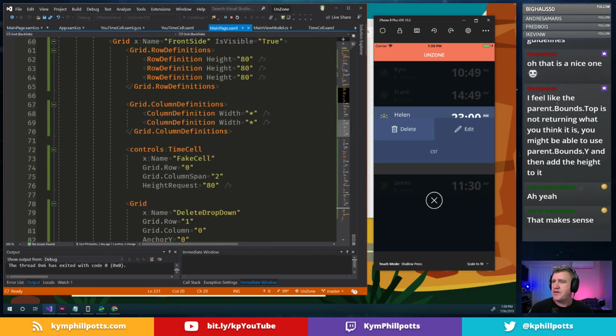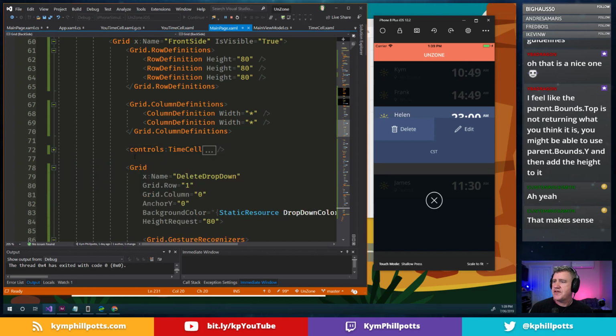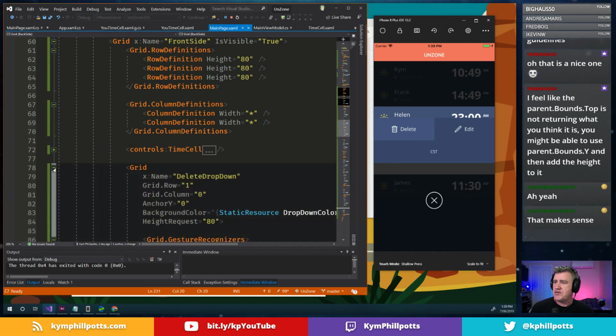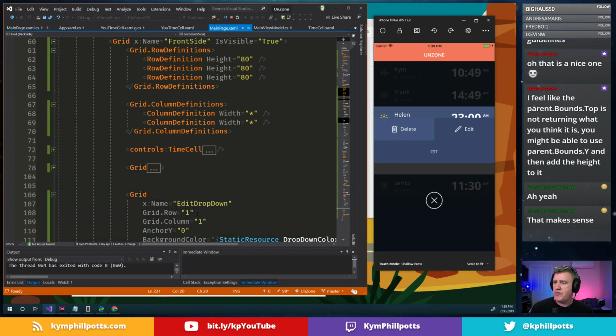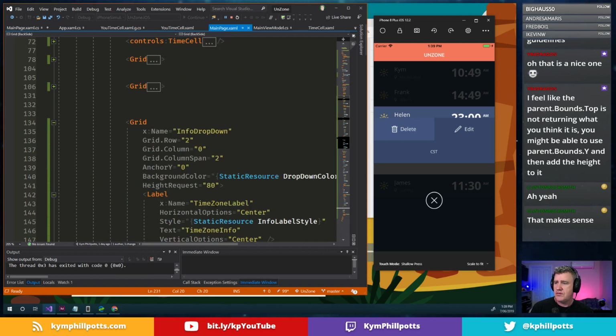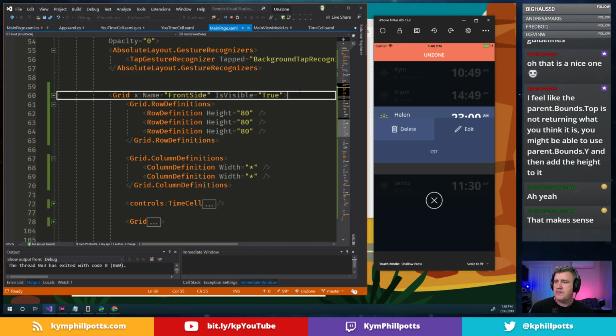Let me come back up here. Here we go. So there's the time cell. There's then these 2 here, row 1, column 1. There's this one, which is row 1, column 0? Row 1, column 1. And then this will be in row 2, column 0, 0, 1, 2. I'm going to try something else.